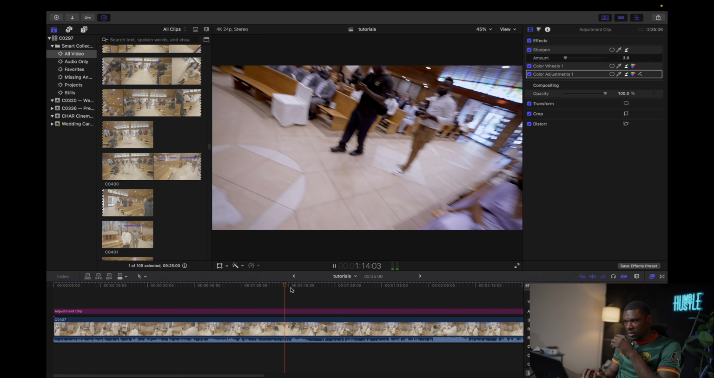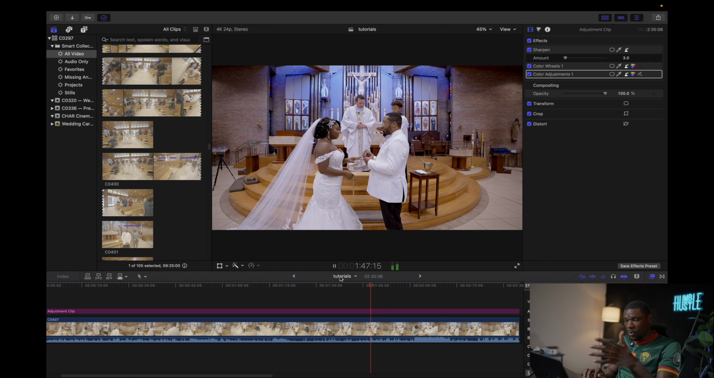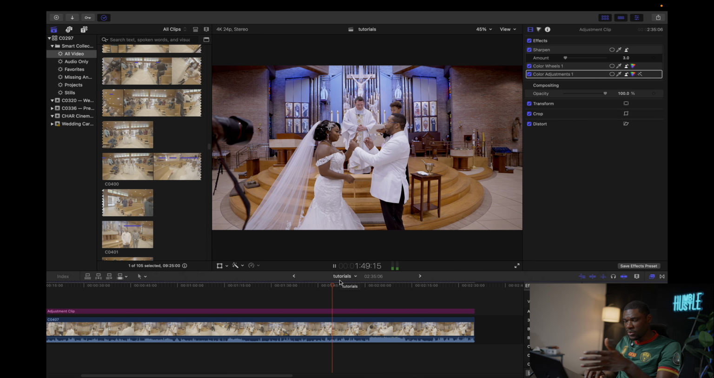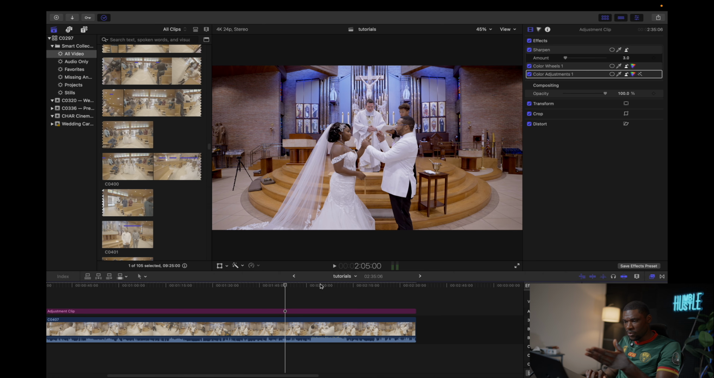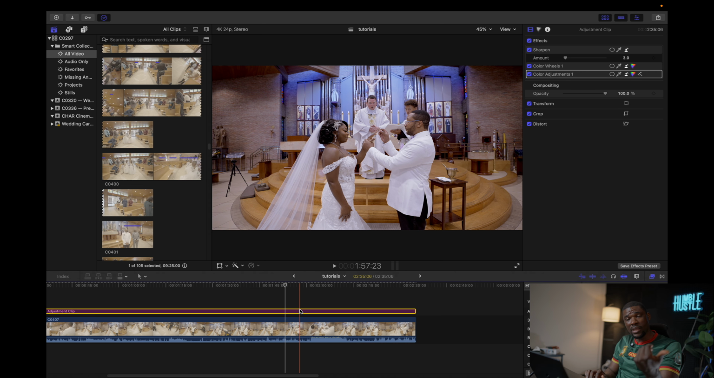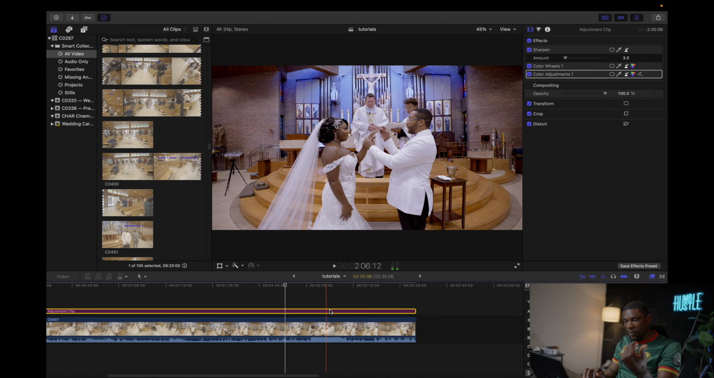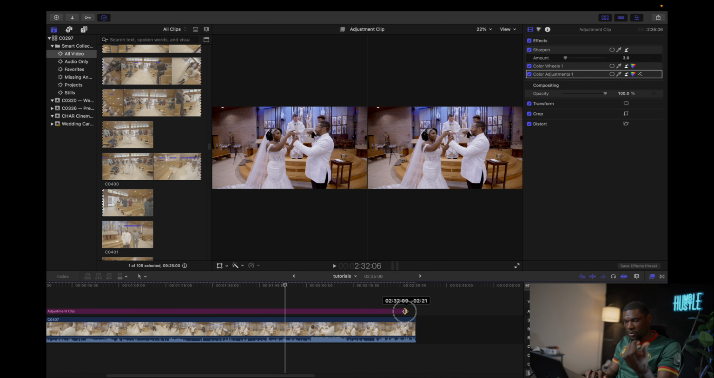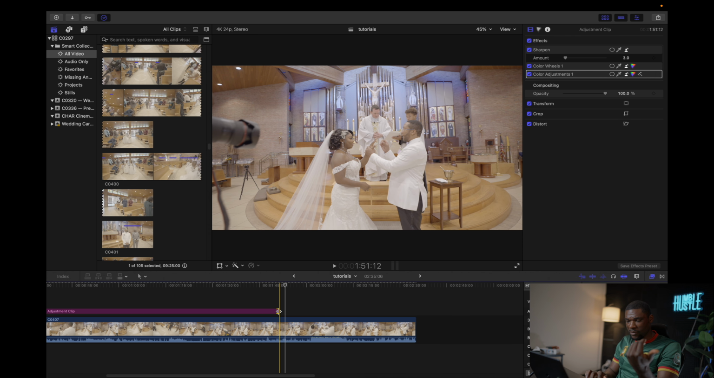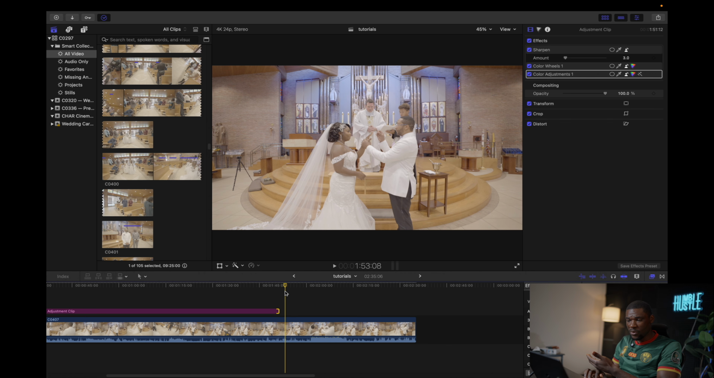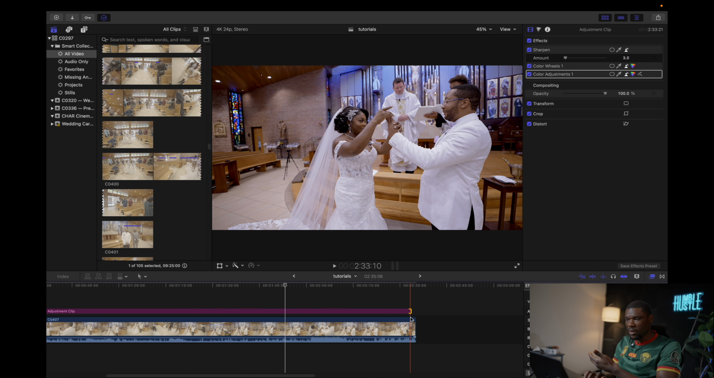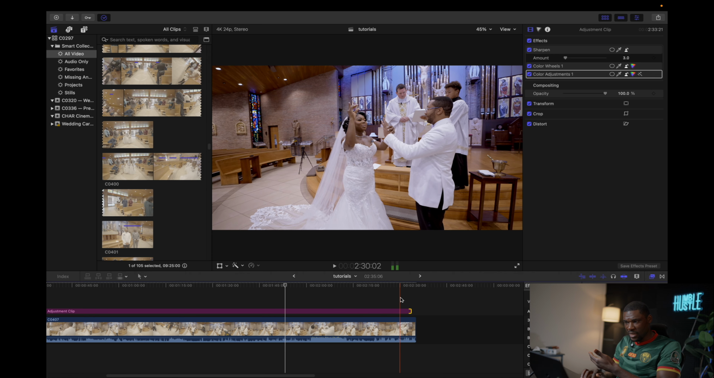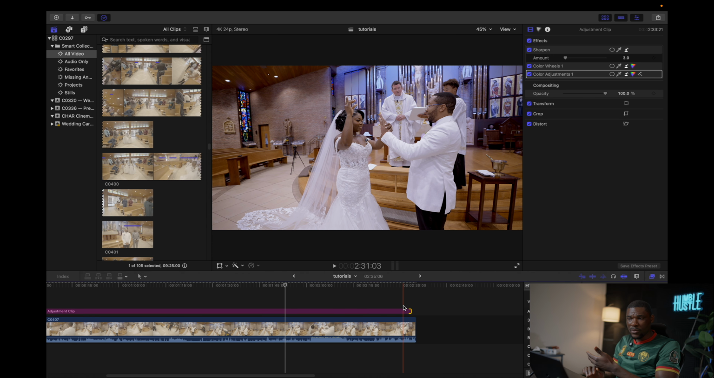Now that adjustment clip has applied to the whole video. If I don't want the edit to apply at some point of the video, all I need to do is go to the adjustment clip and take the adjustment clip away from that part of the video. Take back the adjustment clip from that part of the video, and the editing is not going to apply to the video. So the adjustment clip is one thing that I've really used to make my work go a little bit faster, and so far it has really been helping me.